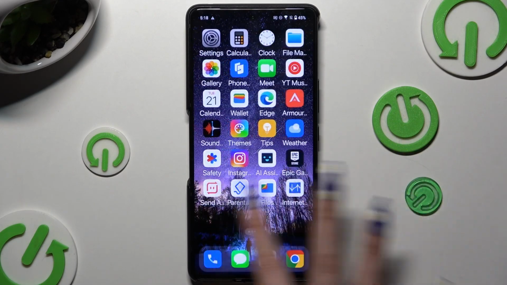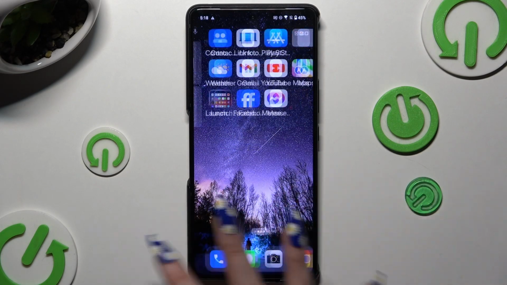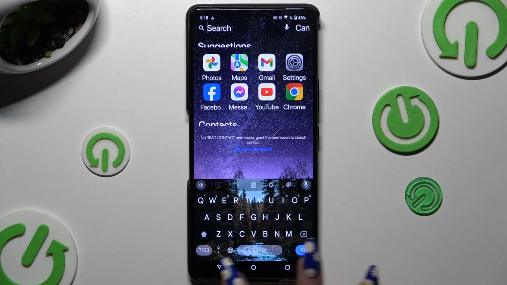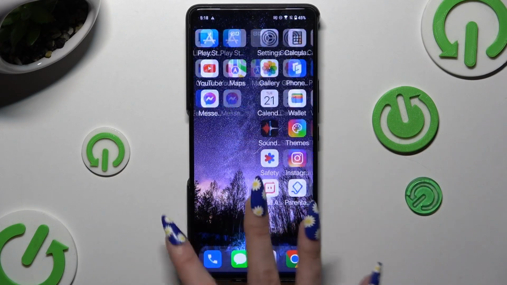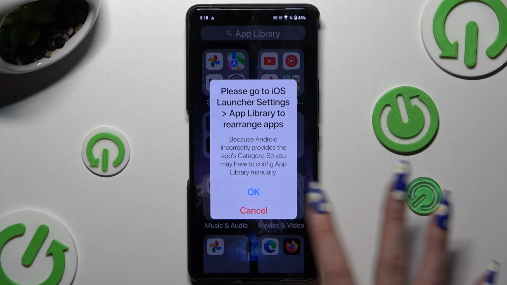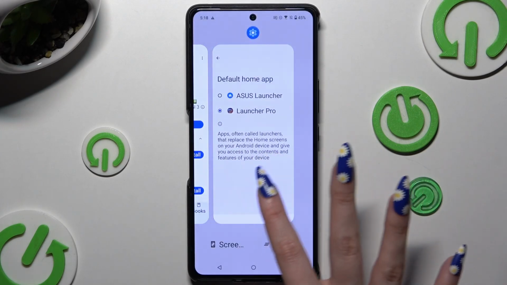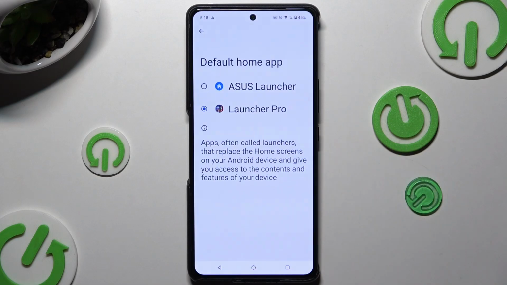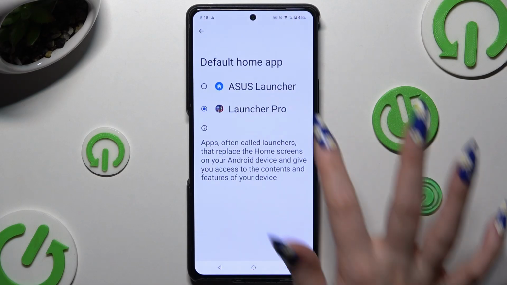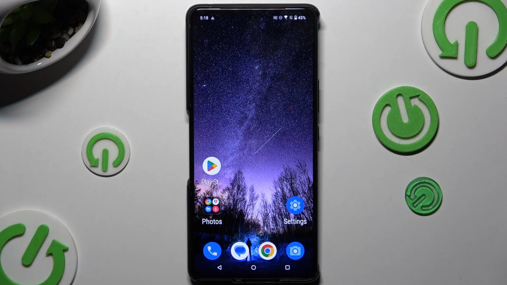As you can see, after a couple of seconds, my launcher was successfully applied. If you want to make some changes to it, you can always access Launcher app. If you want to go back to your default one, go back to the same settings and click on ASUS Launcher.